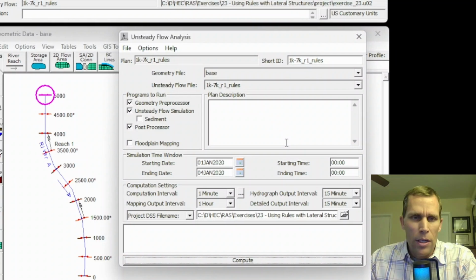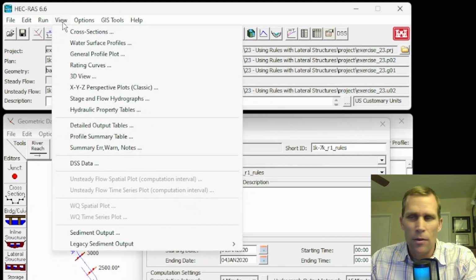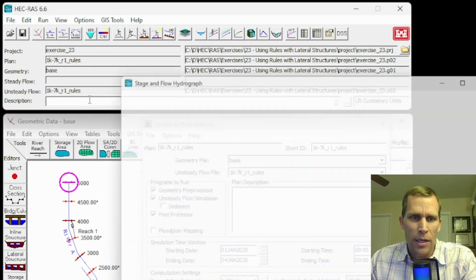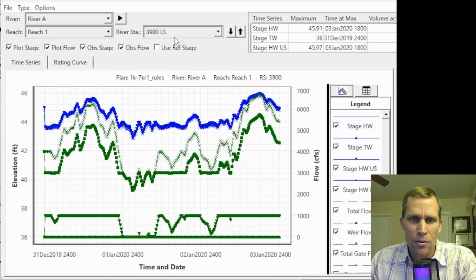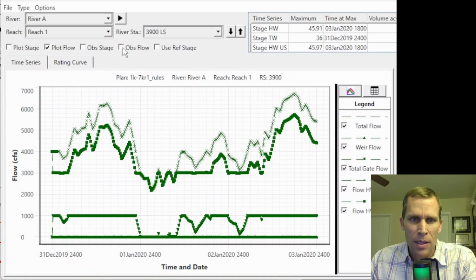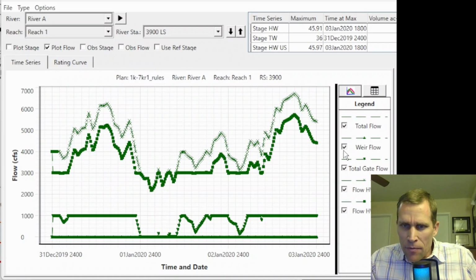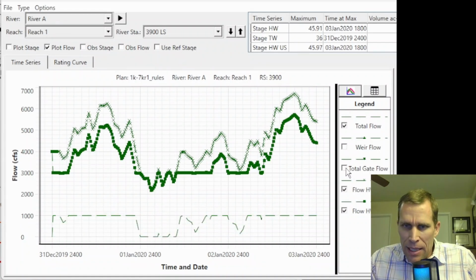No warnings, no errors. Let's see what the flows look like. Stage and flow hydrographs. What I want to do is change the type to lateral structures. So this is the upstream lateral structure at River Station 3900. That's fine. I'm interested in the flow, so I'm going to toggle off the stage data, and then I'm also going to toggle off the individual weir and gate flows.